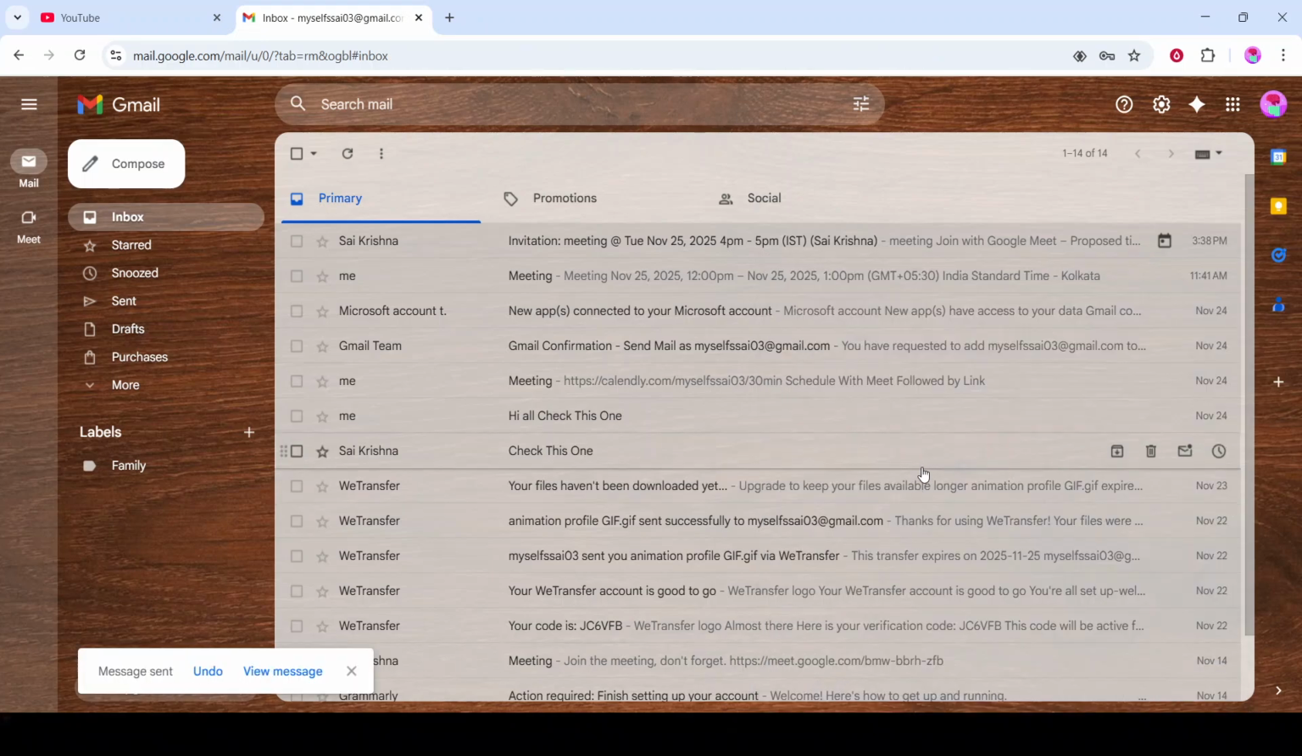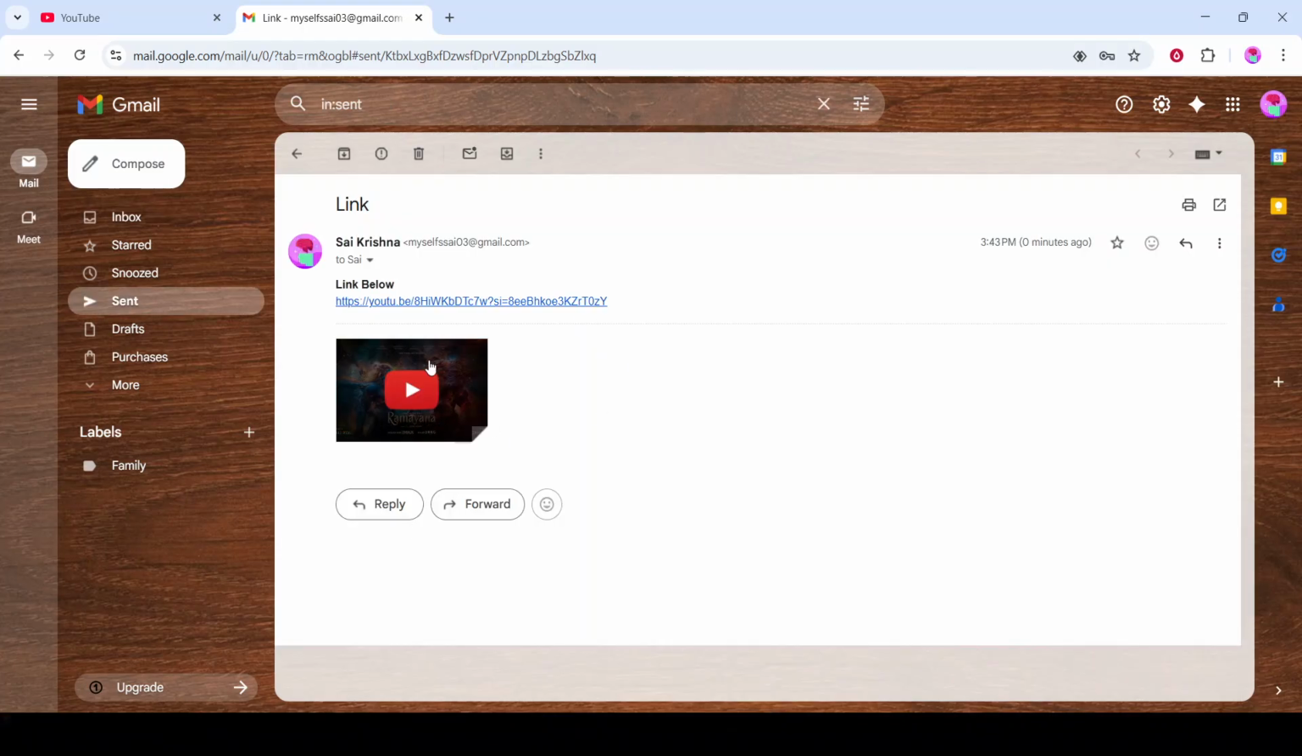Gmail will automatically convert the YouTube link into a video preview in the recipient's inbox. They'll see a thumbnail and can watch the video directly from the email, without needing to open YouTube separately. This preview is generated by Gmail pulling the video's metadata, and it usually appears right away.